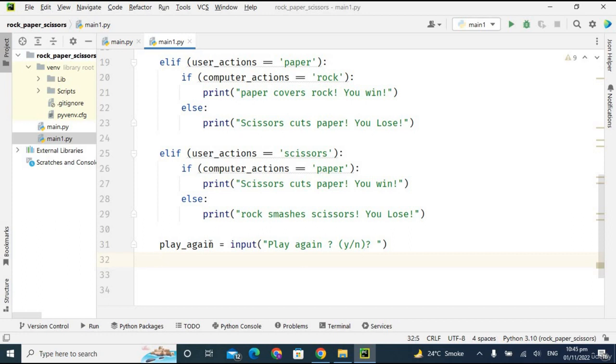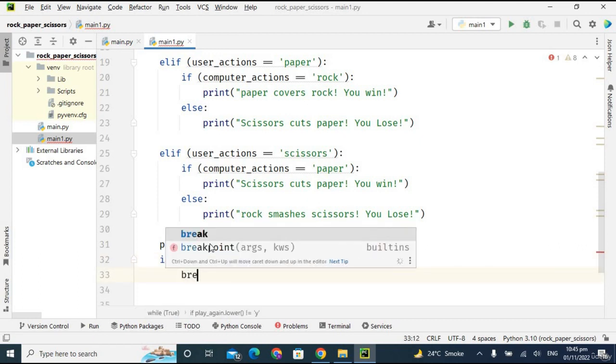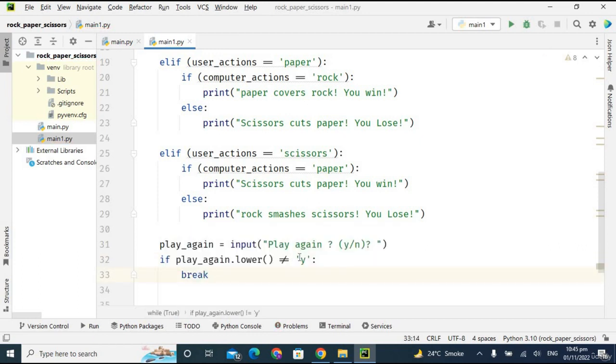So the game will be ended. I am giving here a condition: if play_again.lower() is not equal to y, right? Because users usually type in lowercase. Then break. If the user has not selected lowercase y, then it will simply terminate the loop and the program will be finished. Let's run this program and see whether we are able to play this game again and again.